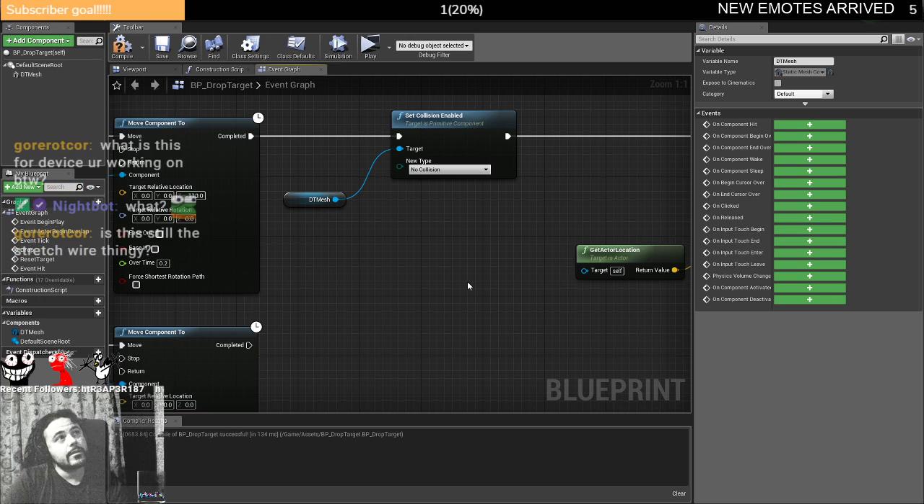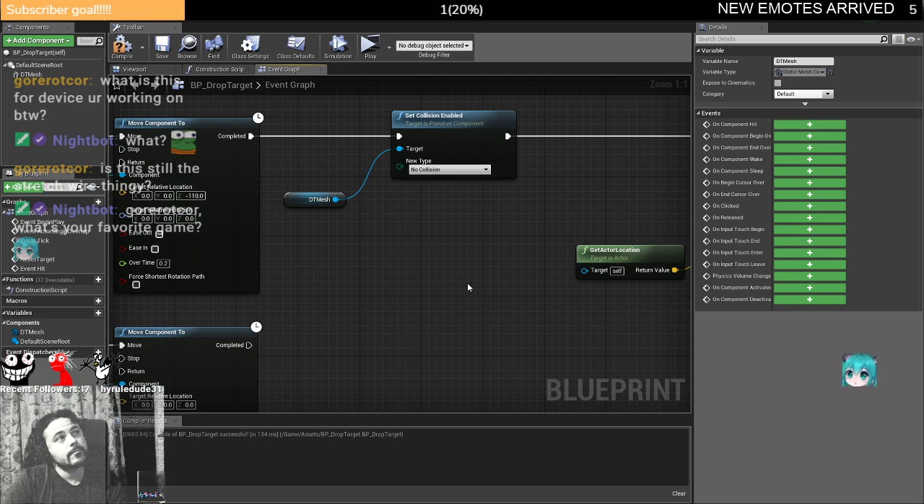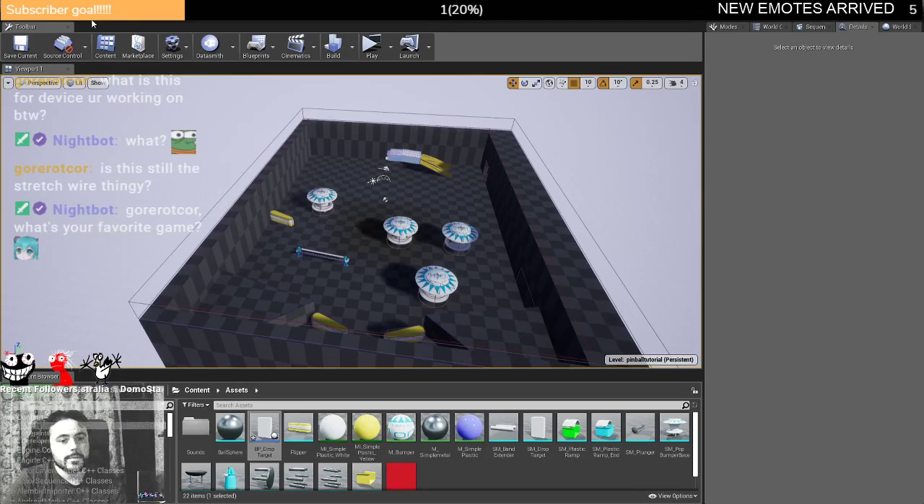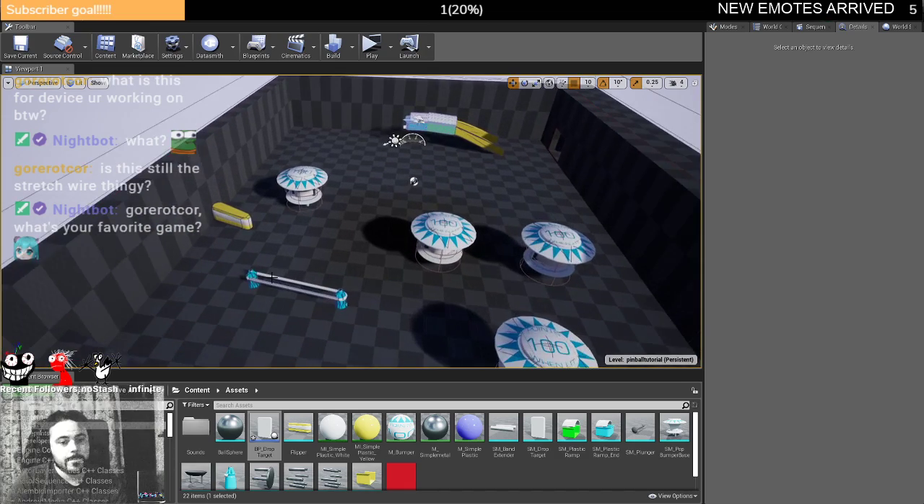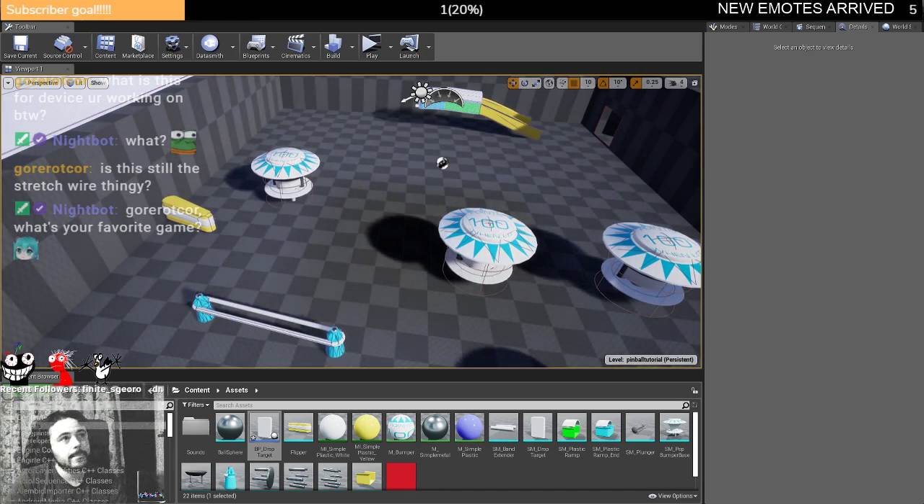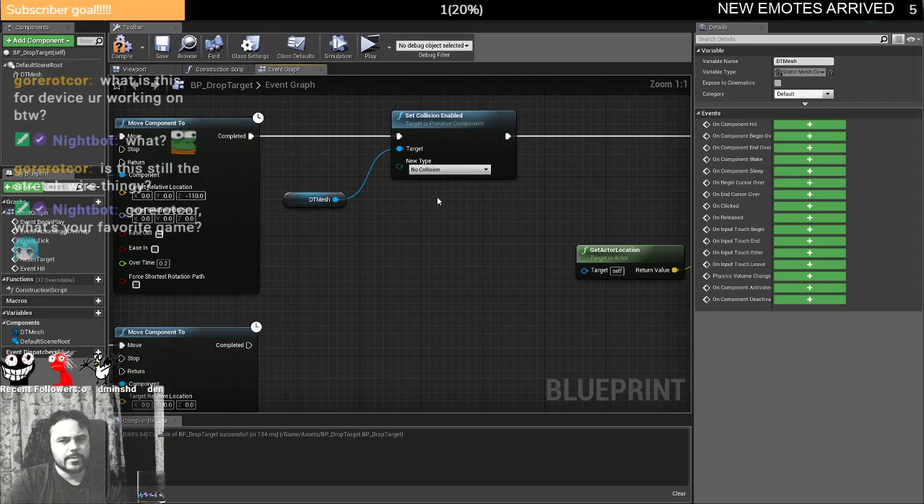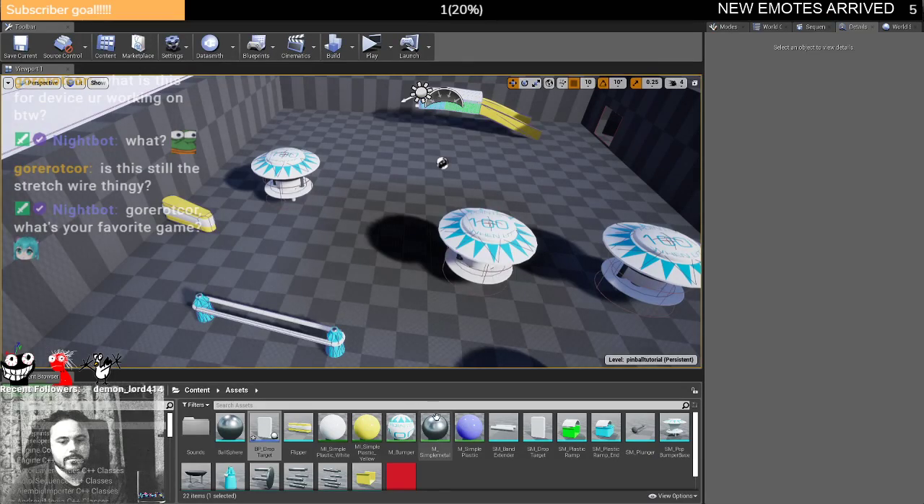What is this for? Yeah, I'm still working on this guy, the stretchy wire thing, or drop target. I don't know. It's for this thing.